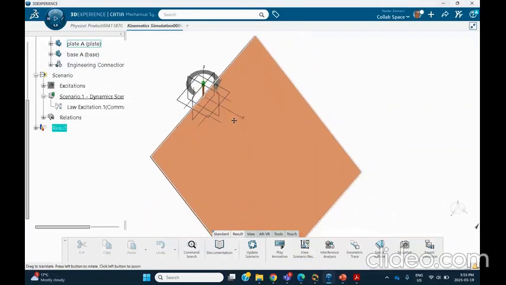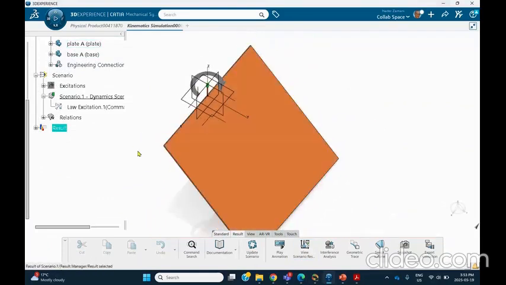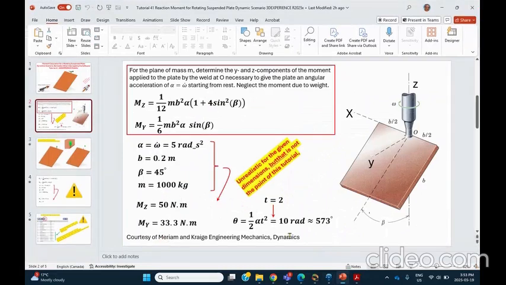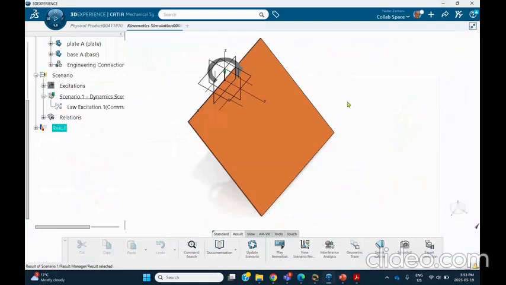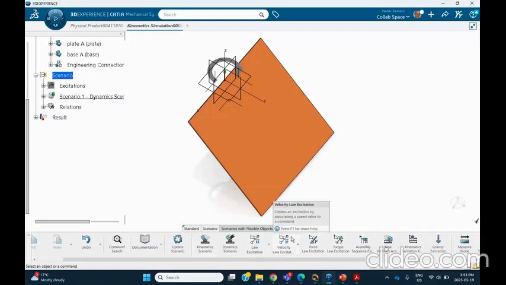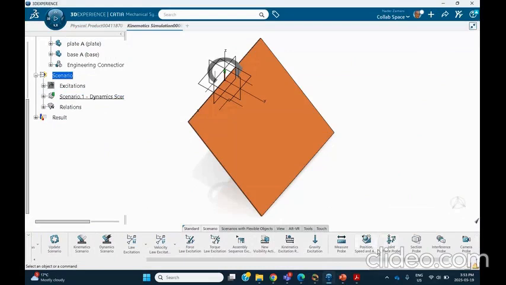Now the question was not this though. The question was something else. The actual question was, what is the moment about Z and the moment about Y in order to make this motion take place? Okay, no problem. How do I do that? So we go back to scenario right there, and notice that there is a probe here. There is a joint force probe right there.